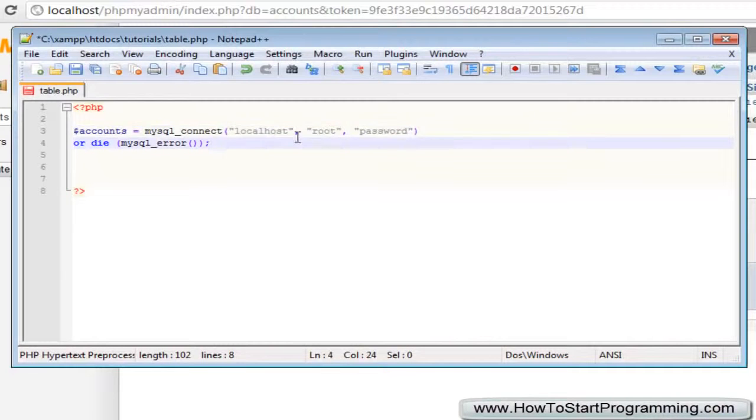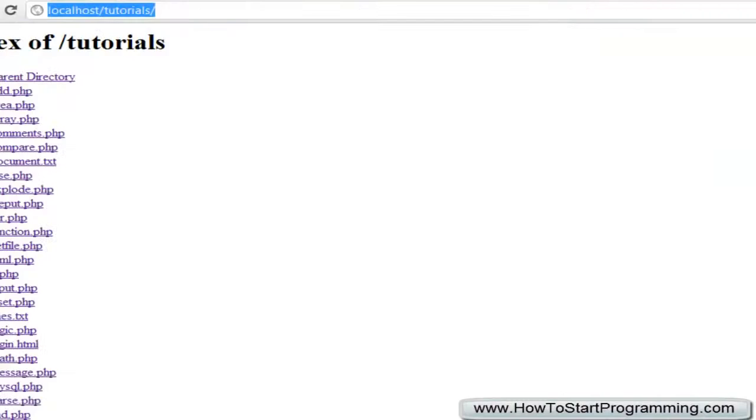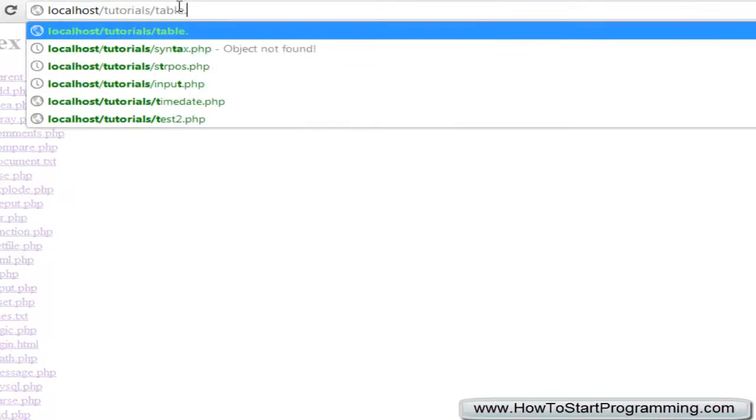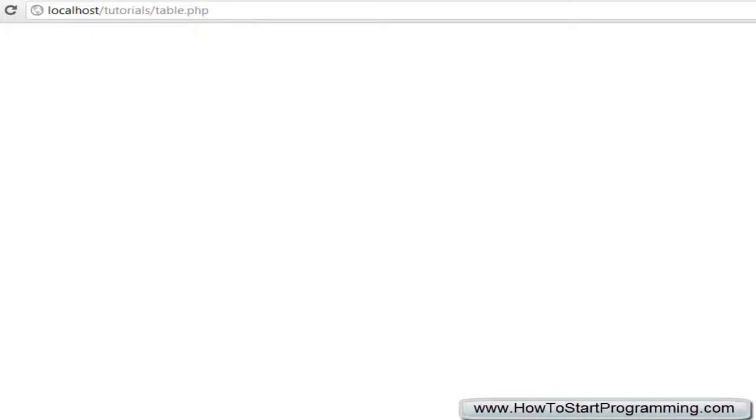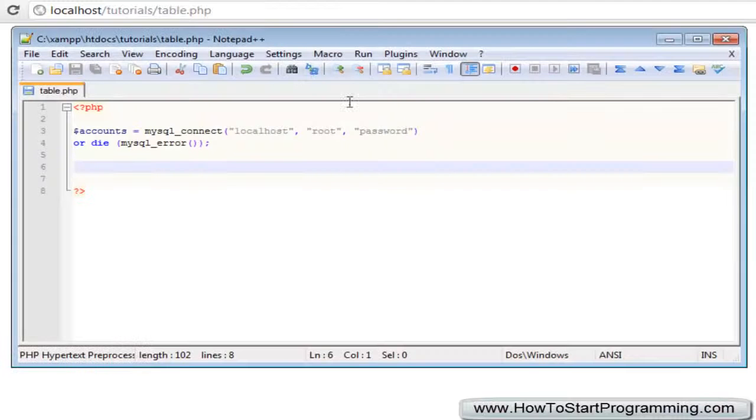Okay, so now that we've just gone back over the code that we went through in the previous tutorial, let's just save this, and we will go to, I think we call it table.php, and you'll see there's no errors, and that means all good to go, it connected. So the next thing we need to do is select the table.